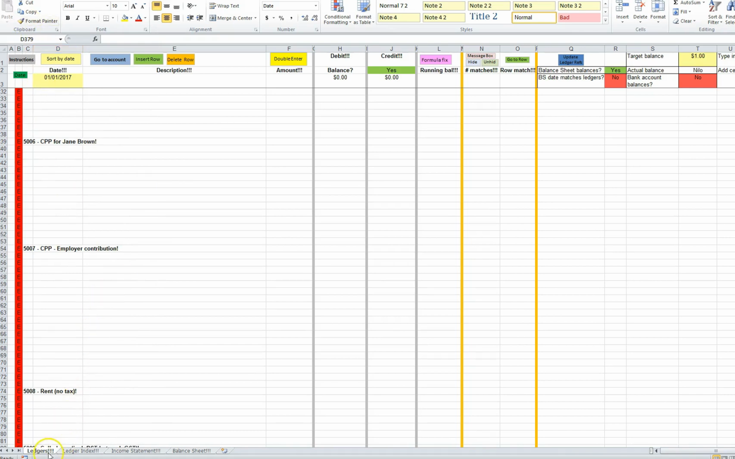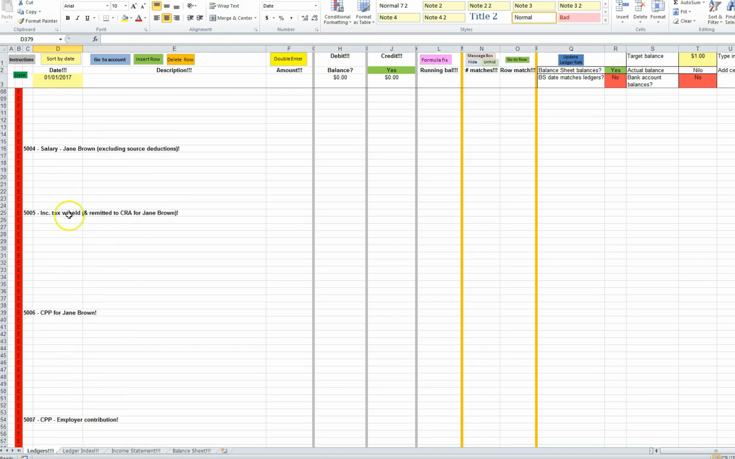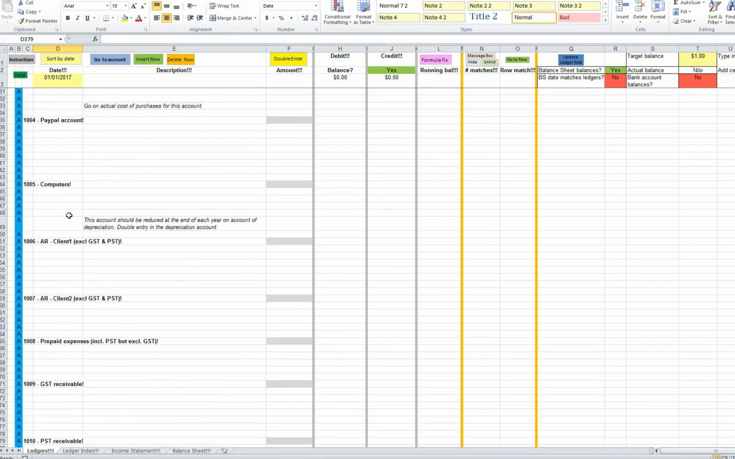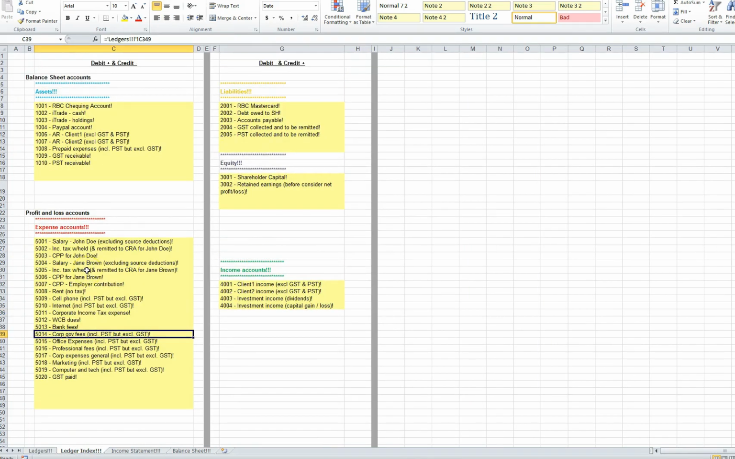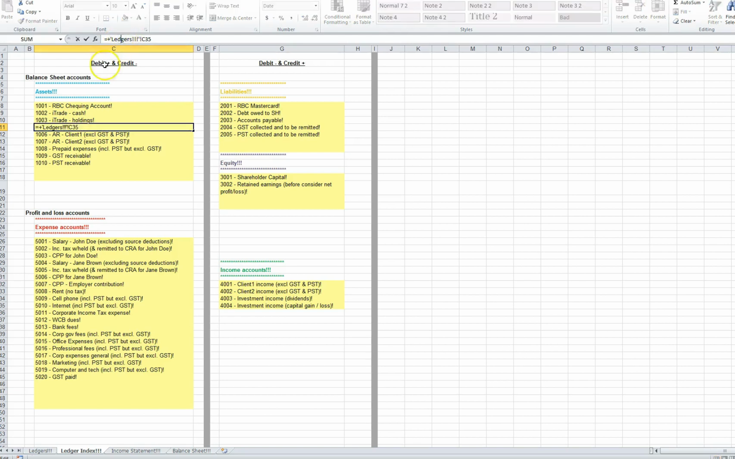Then, once you've entered all the accounts that you think you're going to want to use on the Ledgers tab, you should go to the Ledger Index tab, and then you'll notice that this is broken up into different sections. There's assets, expenses, liabilities, equity, and income accounts, and each of these entries in the yellow cells is actually a reference to the relevant cell on the Ledgers tab.